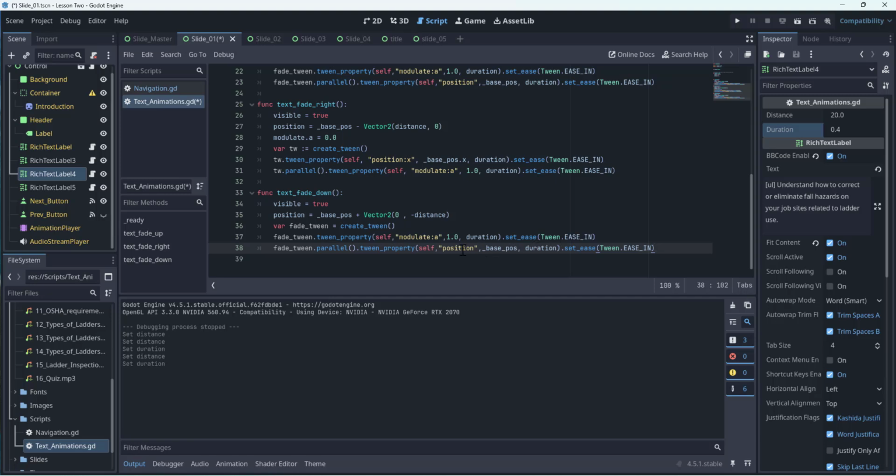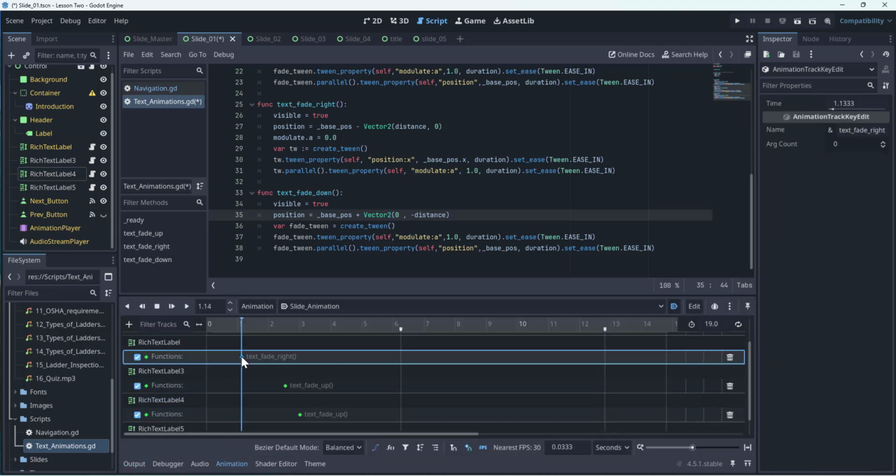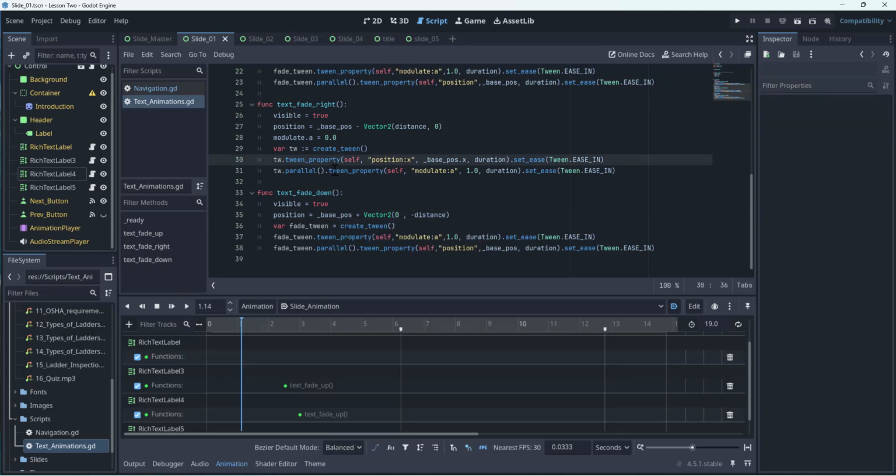So if we want to do a fade down, all we had to do is reverse the distance basically. So add a negative there. You can also do the minus here and leave that normal, but we'll just do the negative distance. And let's check that out real quick. Let's just add that to this right here. Let's delete that and make sure we save the script here.